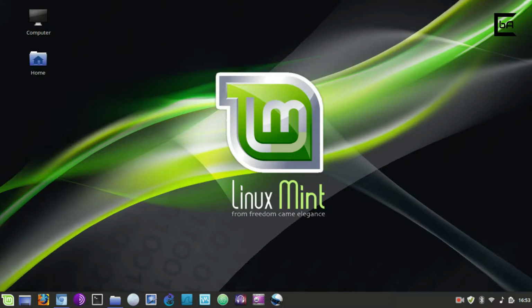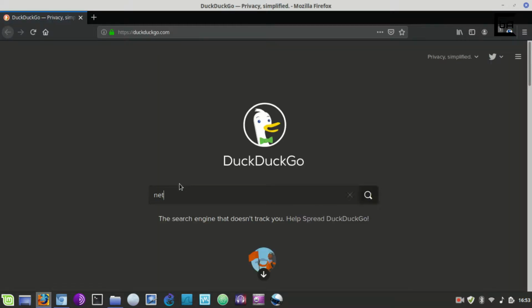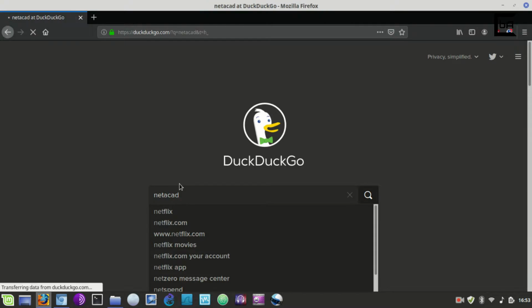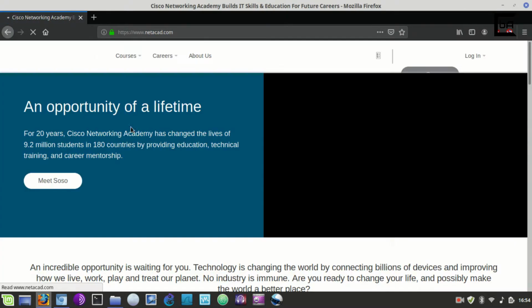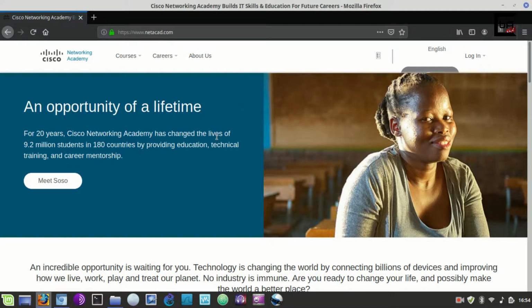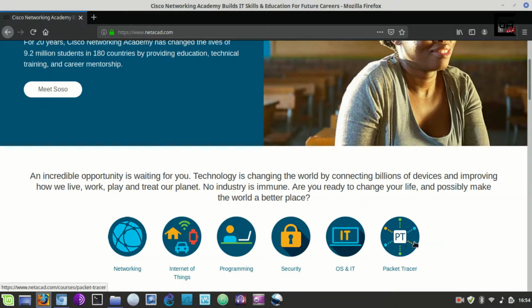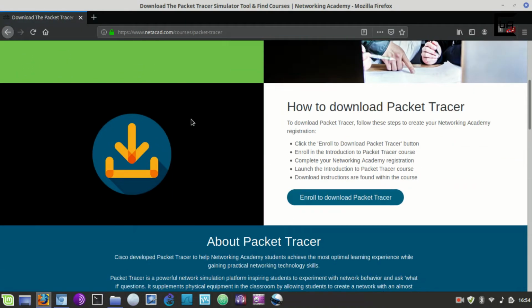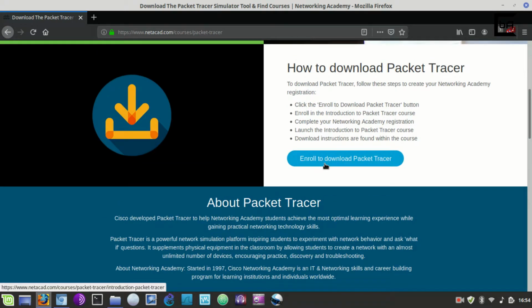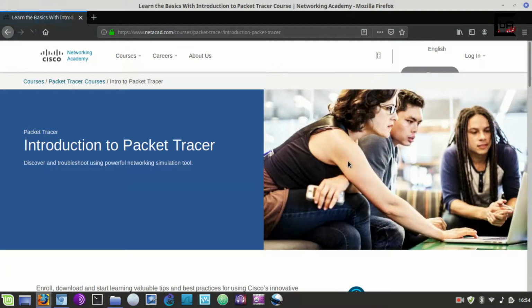To get that we have to sign up on Network Academy. So we can just open up a browser and search for netacad. This is that website, netacad.com. If we go to that website and scroll down a bit, there is a section for Packet Tracer. Just click on that and click on Enroll to download Packet Tracer.